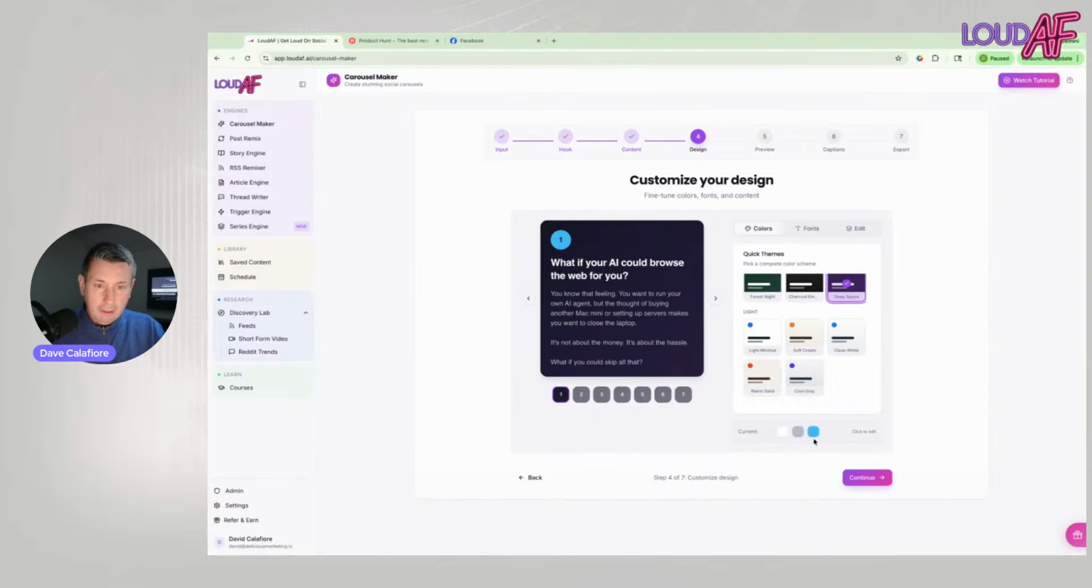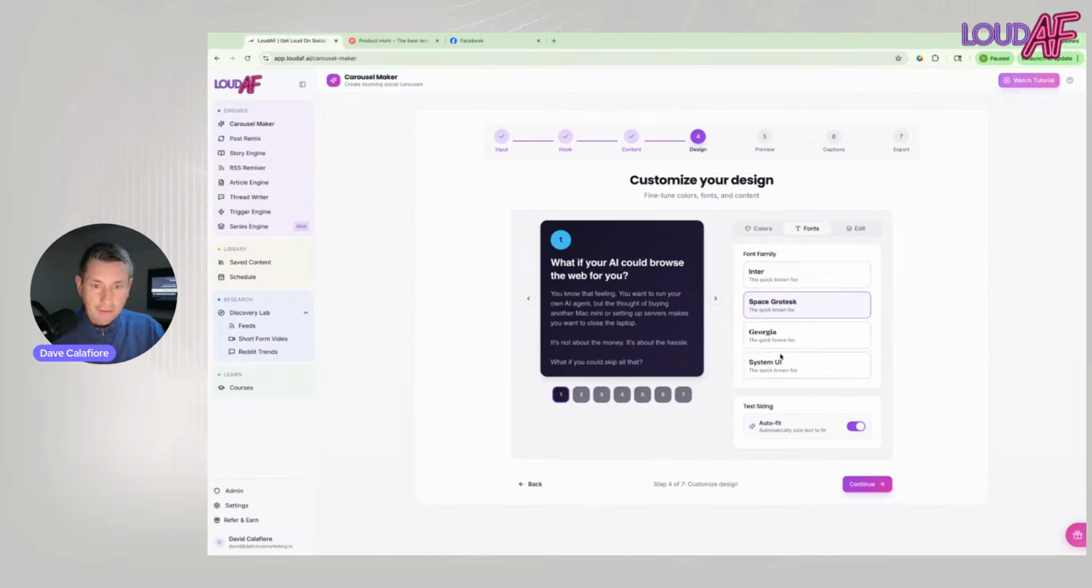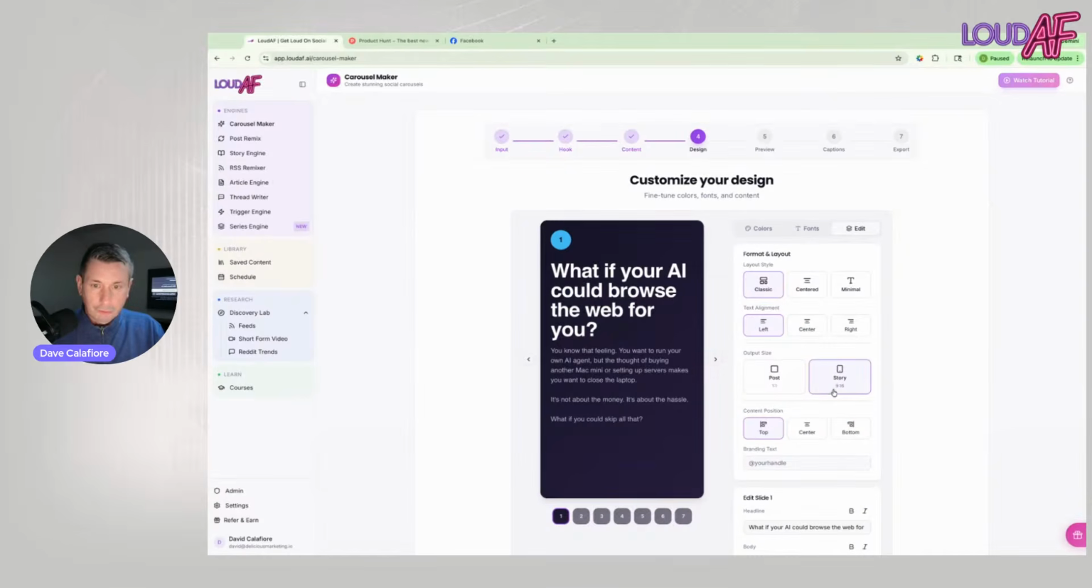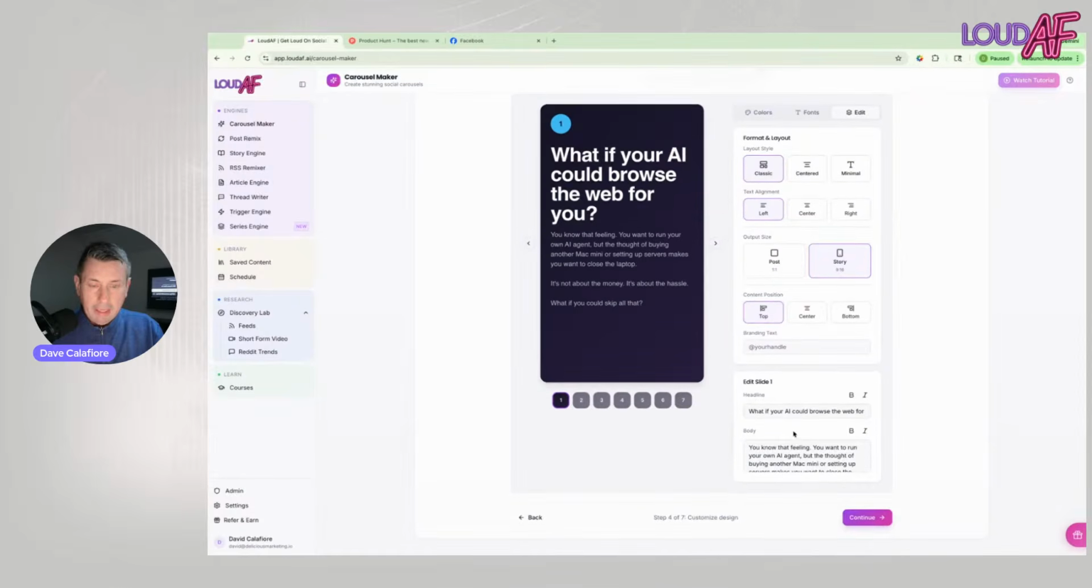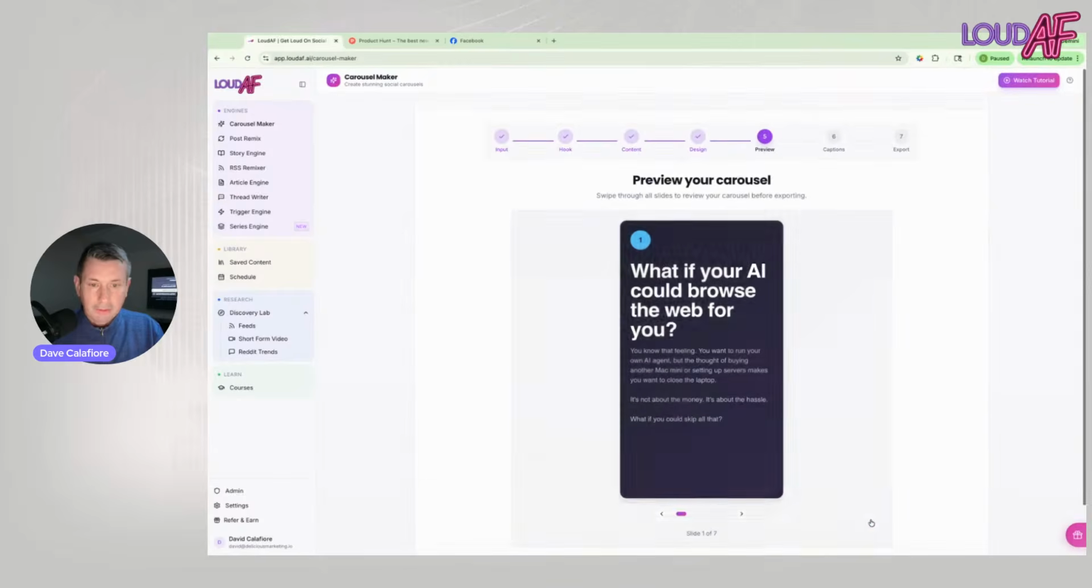You can go through, find a theme. You can set custom color schemes here to match your brand. You can change the font. You can do story size if you want to use these for stories. You can change the text alignment. We've got some different layouts that you can use. You can edit the content for each slide here too. Continue.